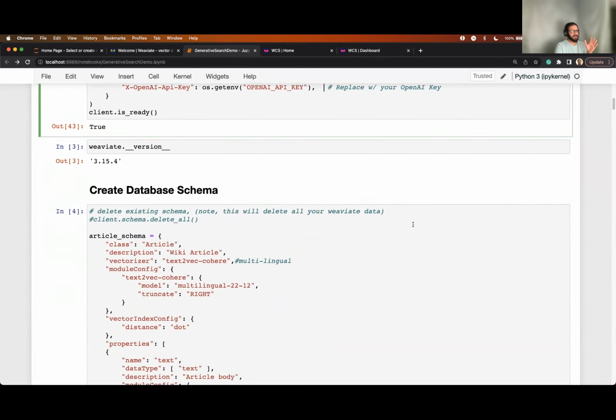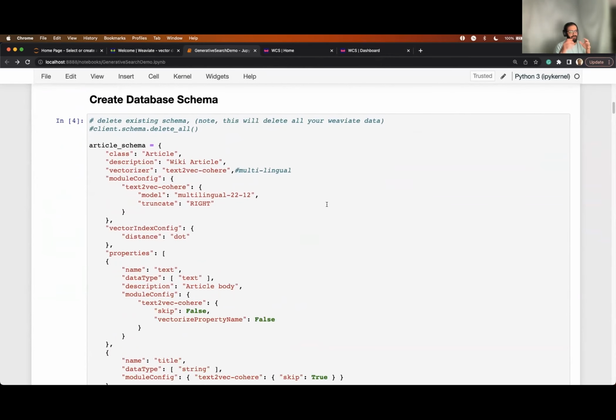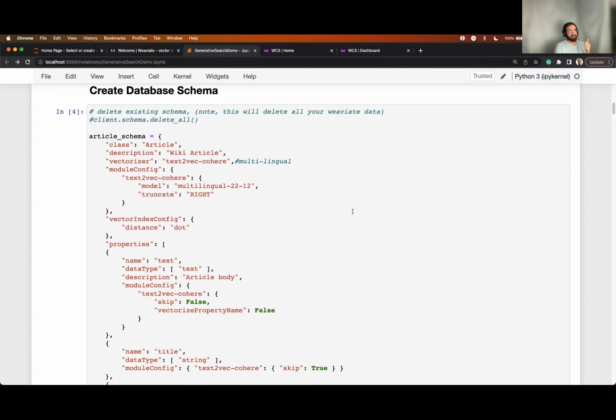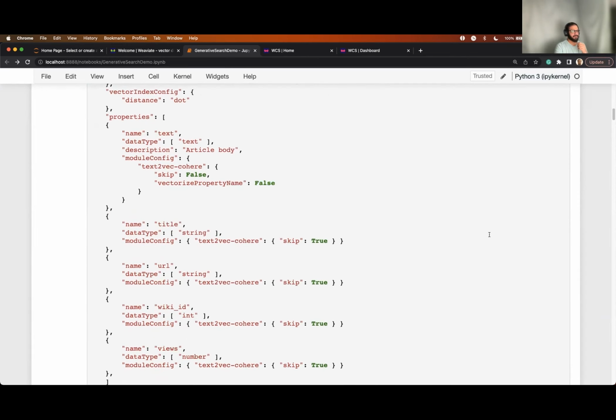So the very first thing I did here was create a database schema. I specified what I want to put into my database. In this case, because my data is already vectorized, I don't need Weaviate to vectorize it for me. If it wasn't vectorized, you could enable vectorization, and it would take a little longer, but you would still be able to pop the data in a batch and then vectorize as you go. It's just quicker if it's already vectorized.